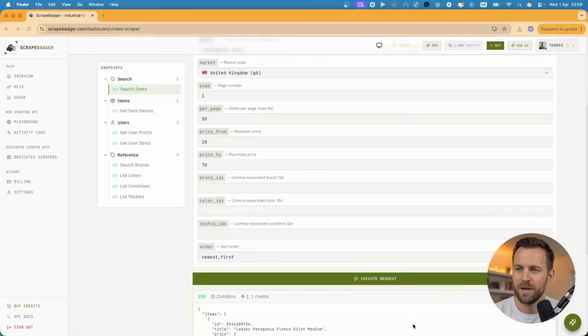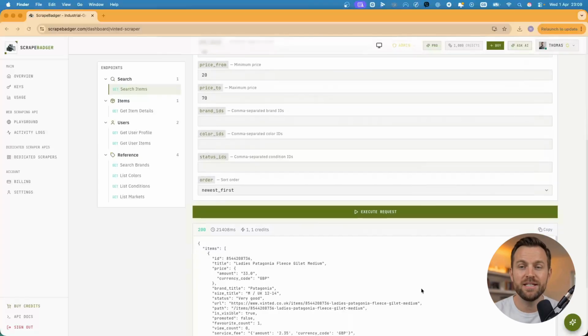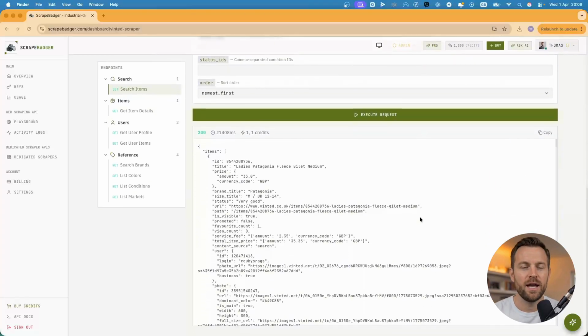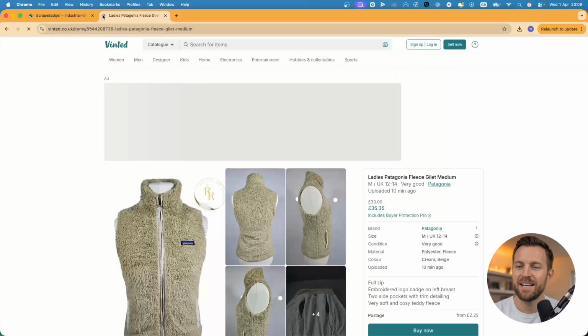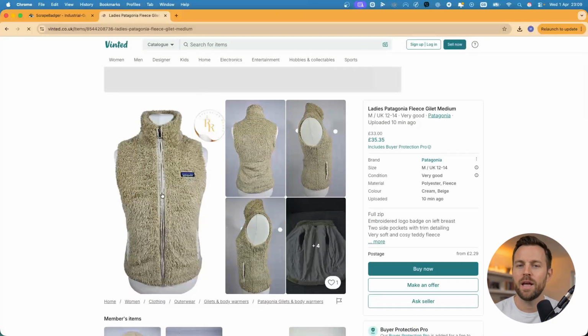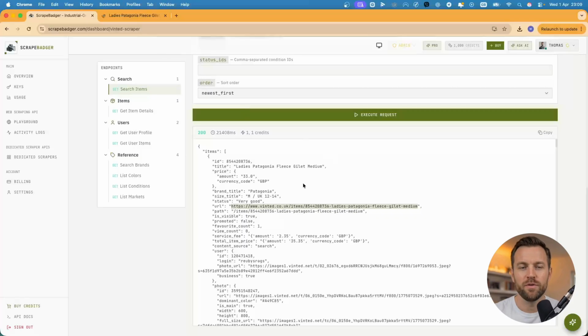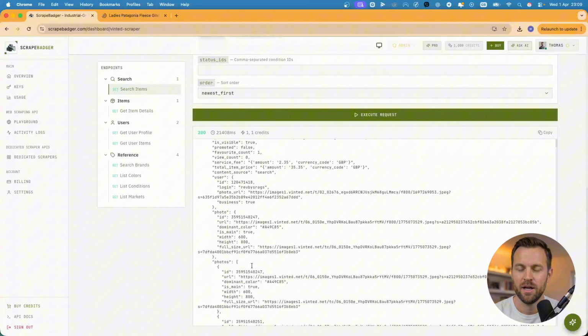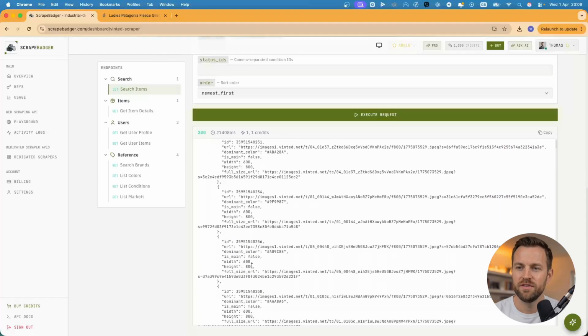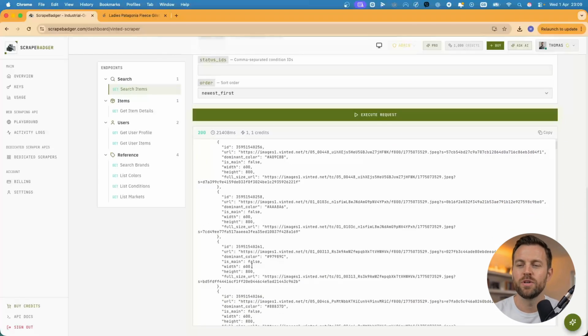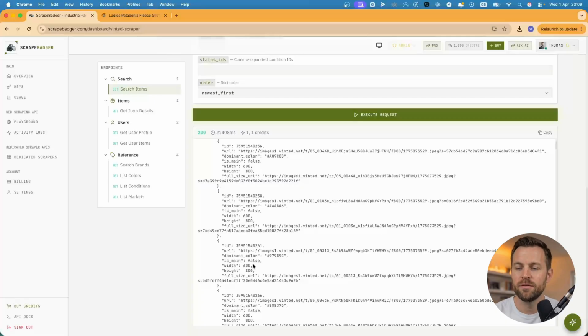That was fast. We already have the data here, structured in clean JSON format. Now let's check one of the results. Here's the URL. Open it and take a look. Patagonia vest, exactly what we searched for. You also get all the details here, user information, photo URLs, and pretty much everything else you might need. No scraping headaches, no missing fields, just clean data. You can copy this data, export it to another format, and plug it straight into your workflow.